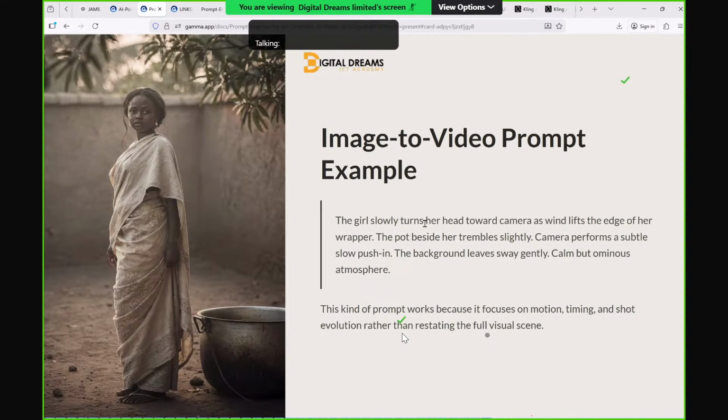This kind of prompt works because it focuses on the motion, the timing, and the shot evolution rather than restarting the whole visual scene. Remember, you could see I did not define the visual scene. I only define what is going to happen in the image.